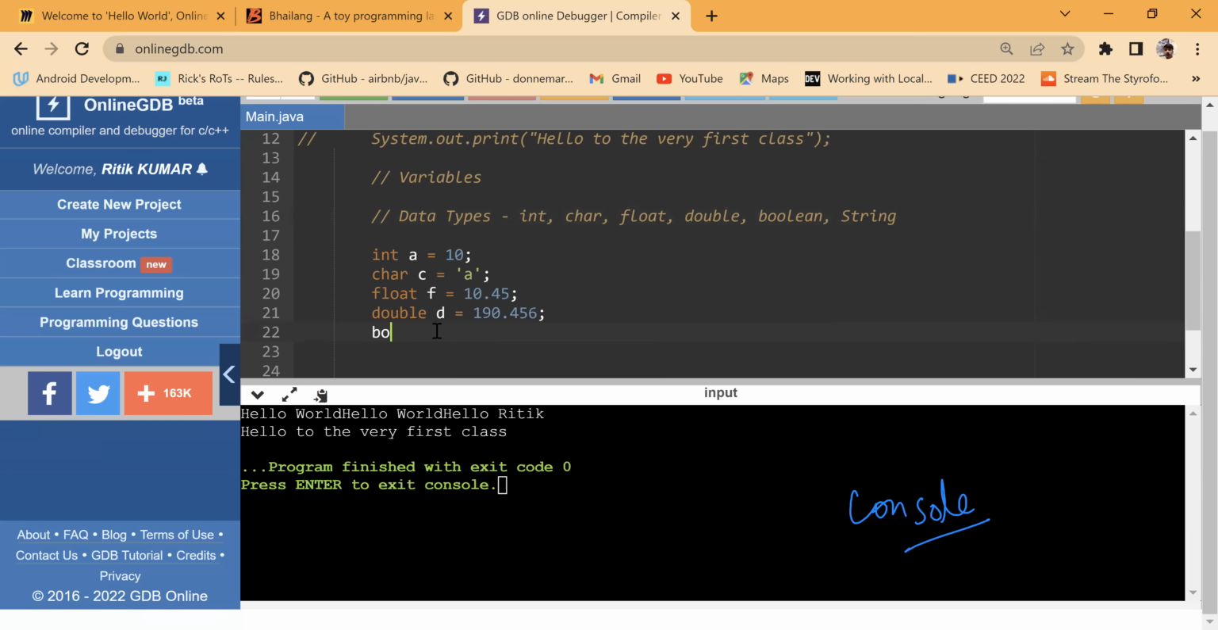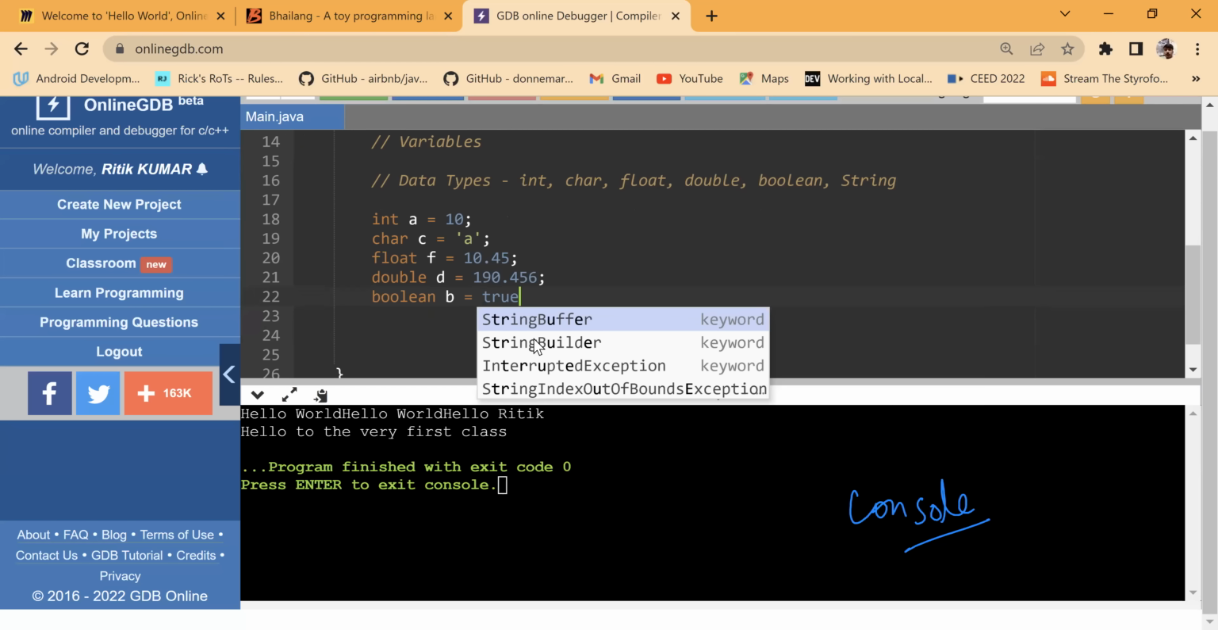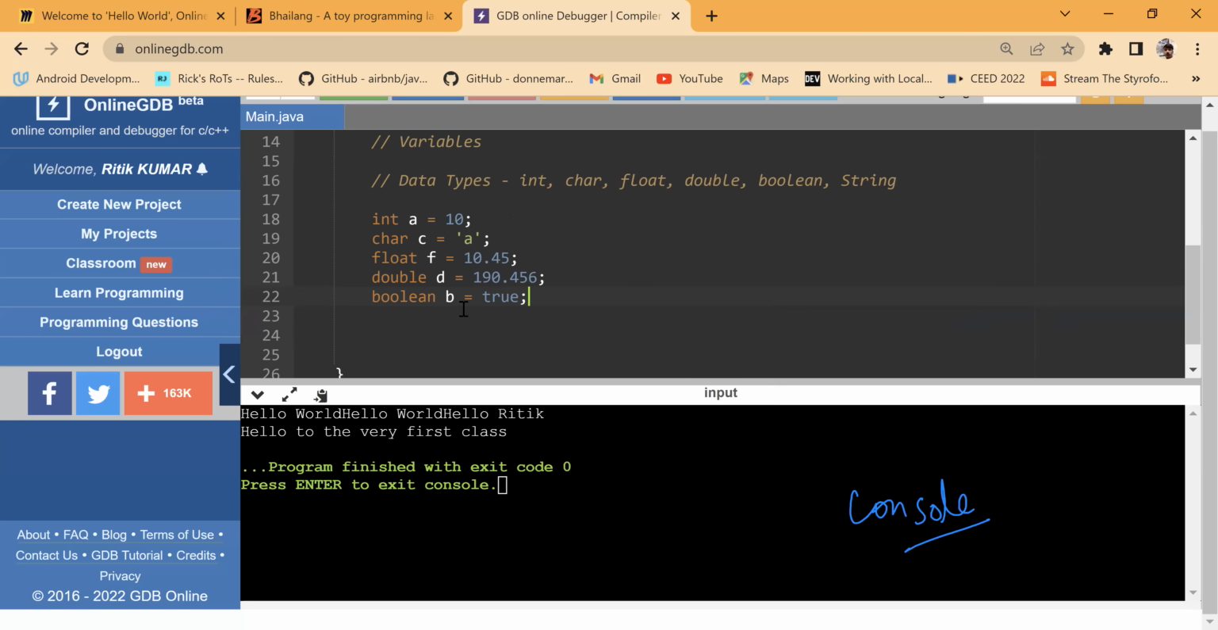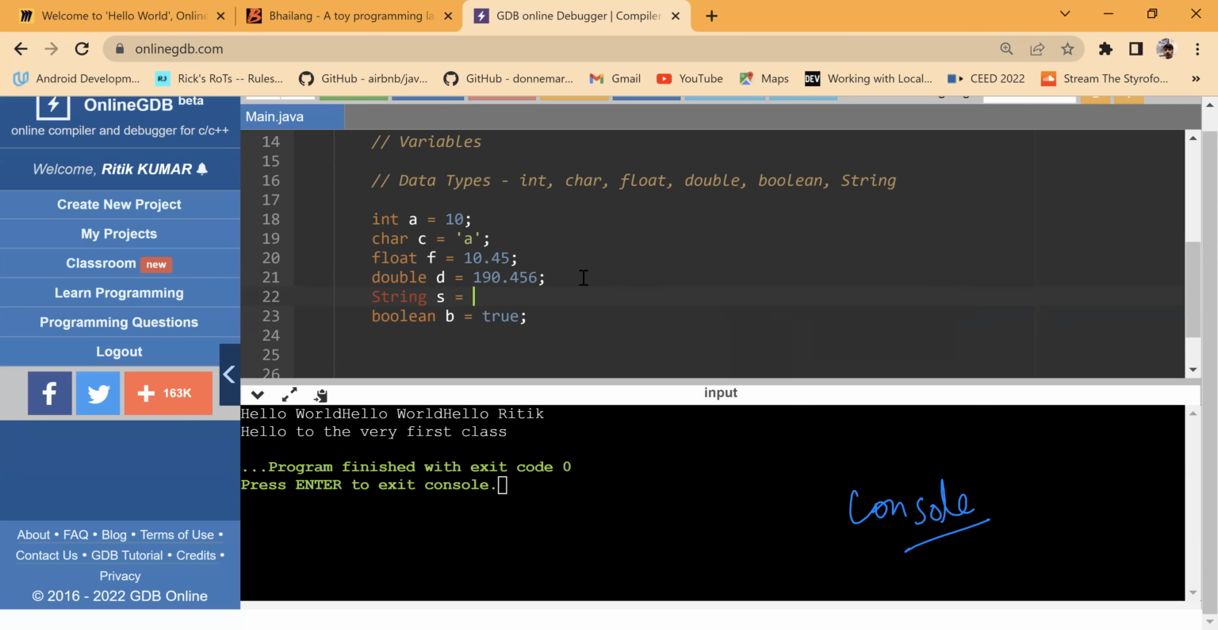So boolean is a special data type. It can store only two values, either true or false. Basically you can assume it stores yes or no. So this is a special type of data. String is simple; String is something which we understand. String stores any text. So if I want to store, let's say, hello, it can store that.